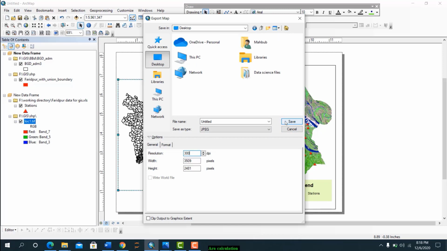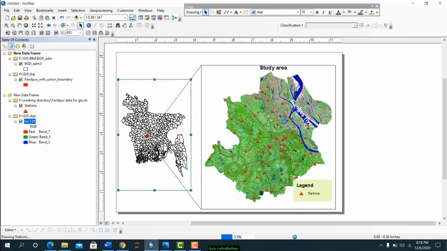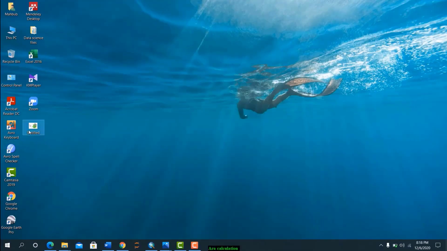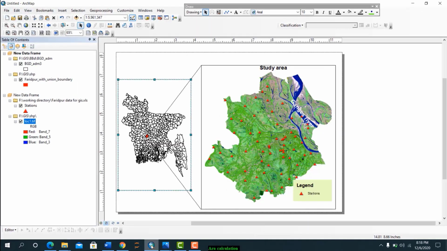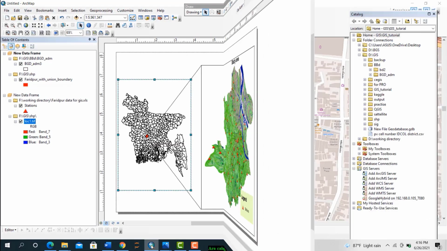Desktop. Save it. Fine. Now you can see it. That's it. This is our map. Okay, fine. That's it for now. I think you've learned something.